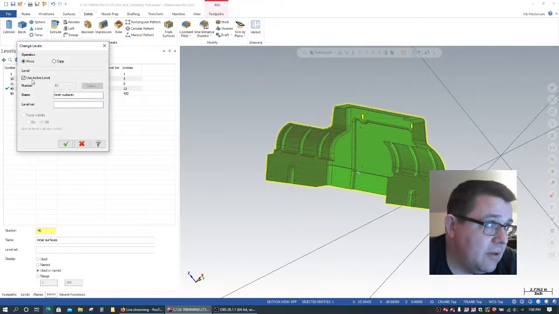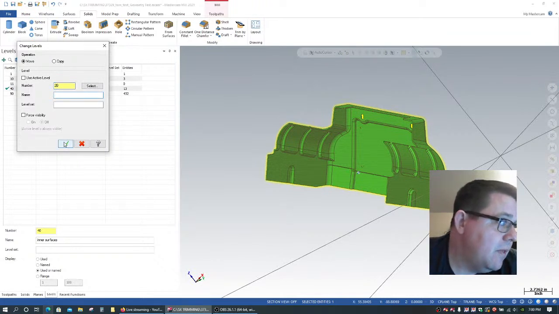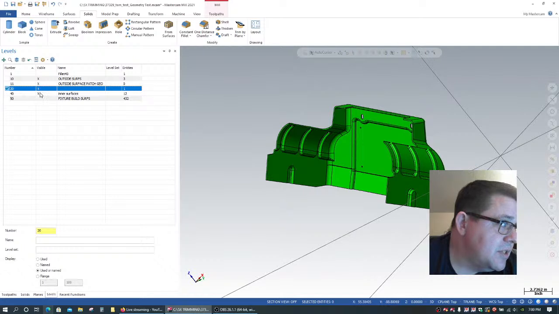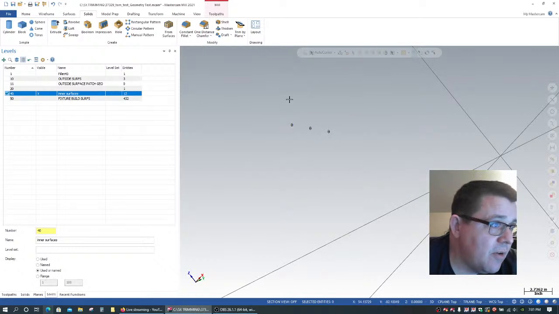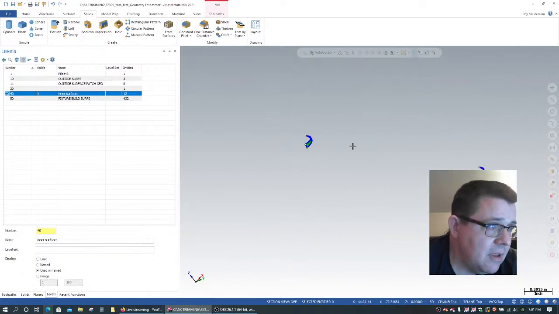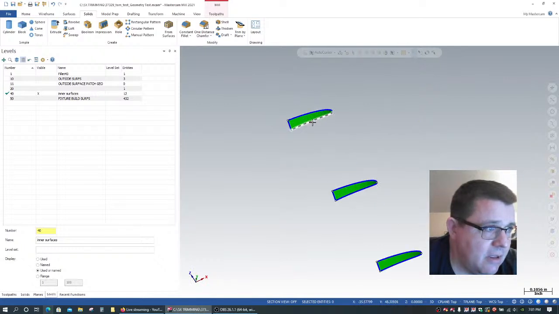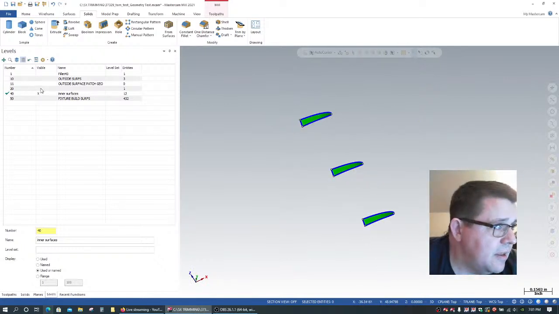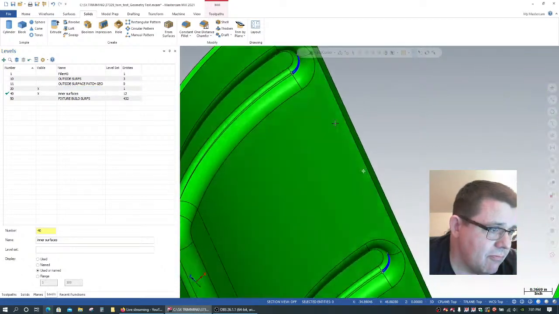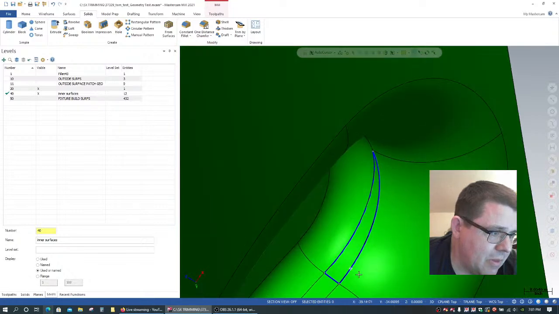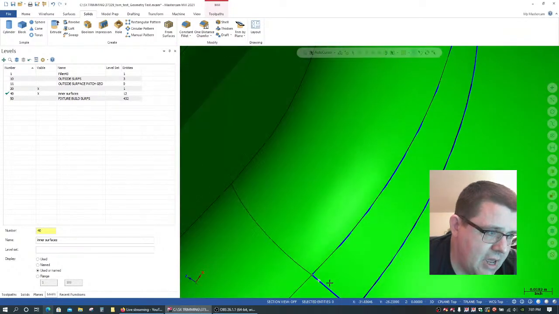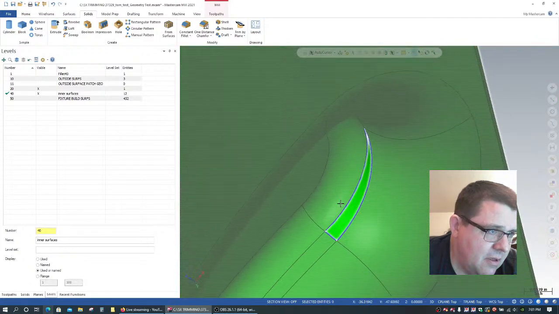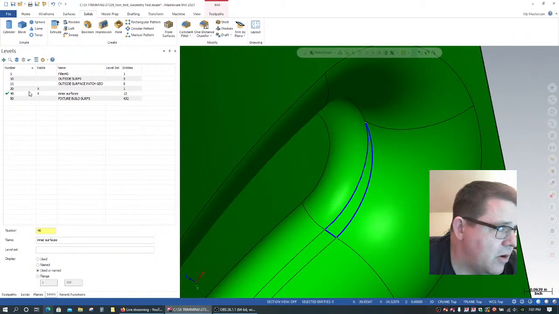I'm going to move it to level 20, just because I want to see what's left over. I'm going to select level 40 and then select turn off all levels. So it looks like, hard to say if it created just some extra stuff there or not.